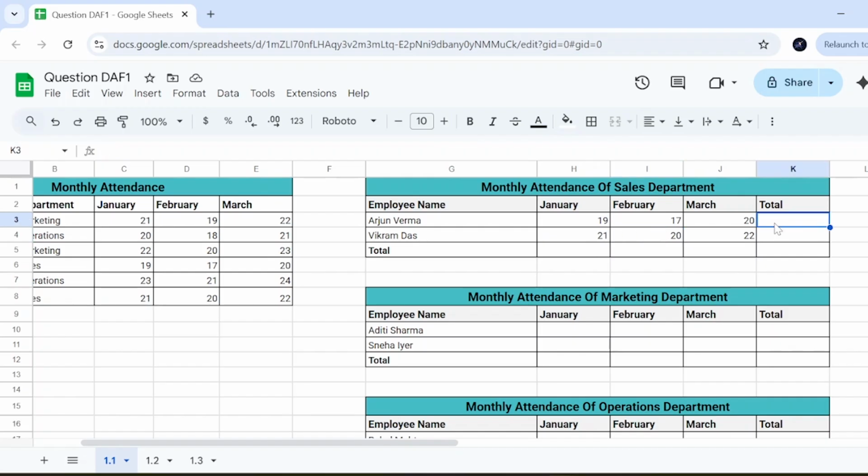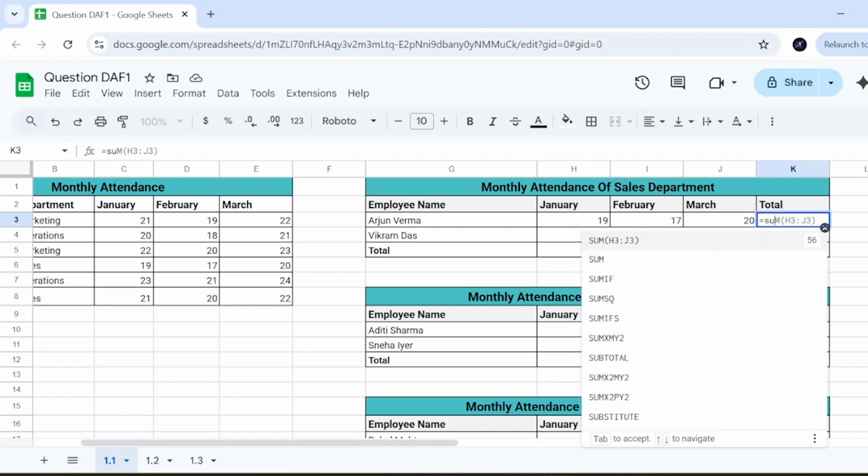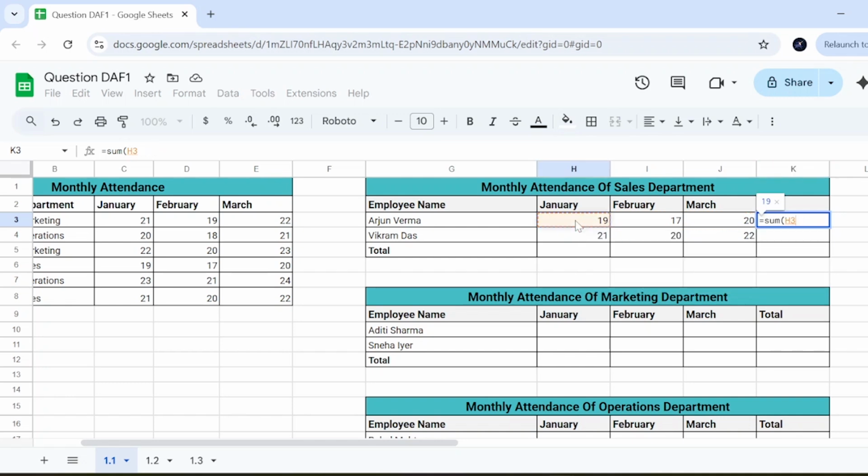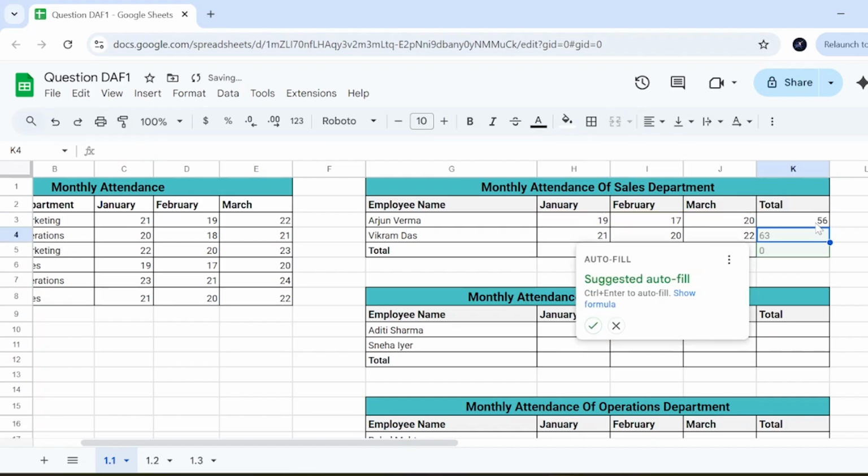Now I have to use total. For total, suggestions come, but I'll just use my own formula. What I'll do is click on this cell first, keep my cursor pressed and drag this towards the J column. So you can see H3, this is the H column and this is the third row, H3 to J3. Now I can just close this and enter.